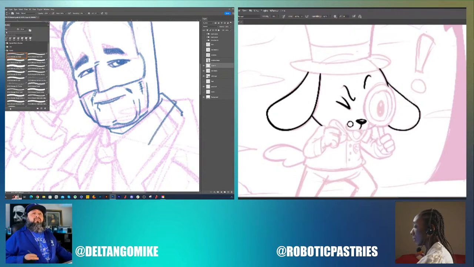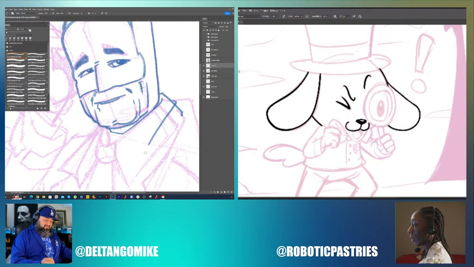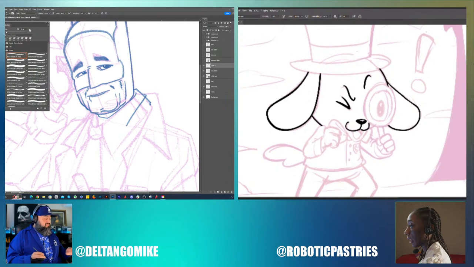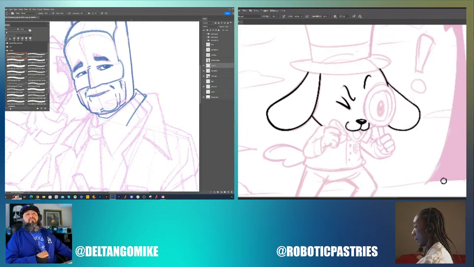Okay, and so right now you're inking? Are you inking or you're just sketching still? Right now I'm inking. Inking, okay. And you're using a basic ink brush? I'm using just the hard round pressure size, it's called. Okay. Hard round pressure size. I need to know these things because I want to get better and I love your work.